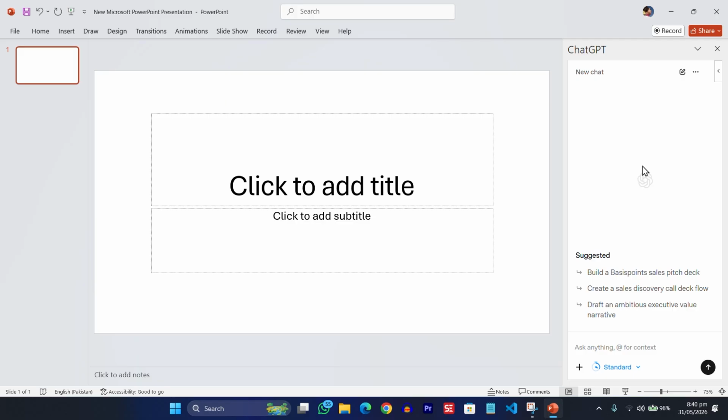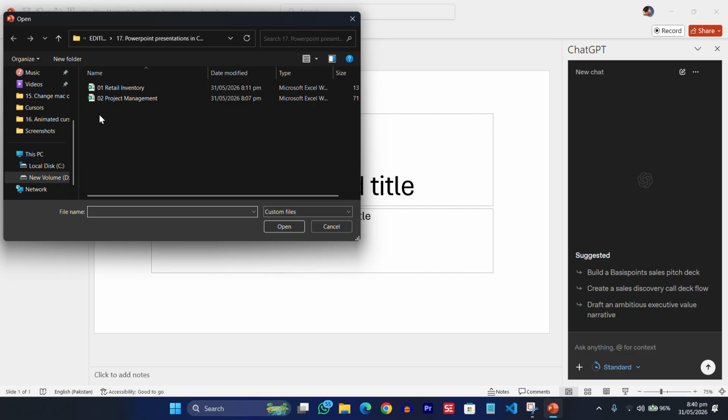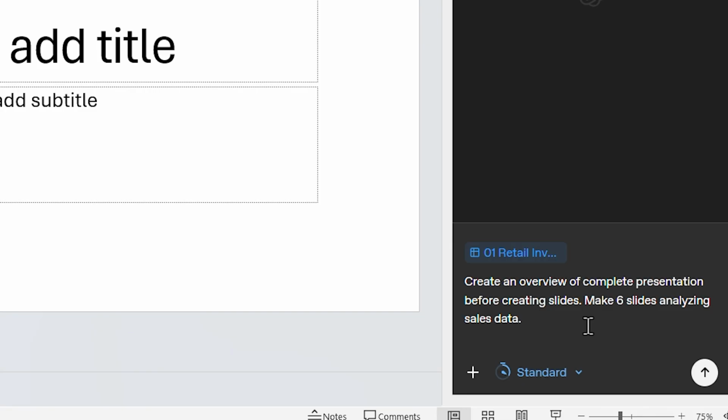You can change appearance of your ChatGPT extension from here. Click on the three dots. Click on Appearance. And you can select the dark theme from here. Now to create a presentation, I can add sample data from here. Now I will use this prompt to create an overview.